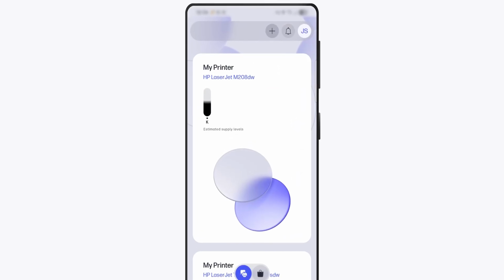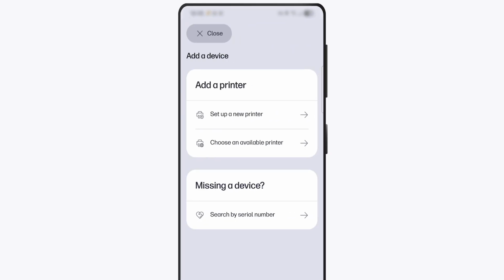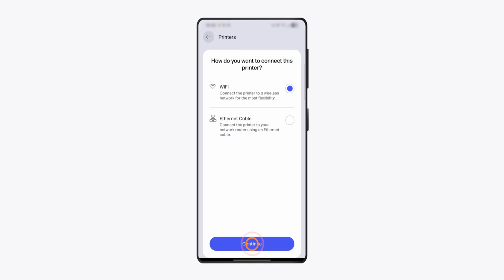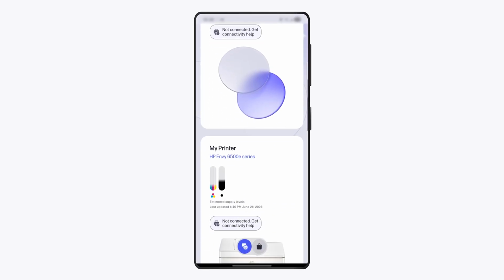To add a device, on the HP App Device List home screen, select the Add Device icon. From here you can set up a new printer or one that's already available on your wireless network. Then, follow the prompts to add the printer. The HP App home screen lists all your devices.